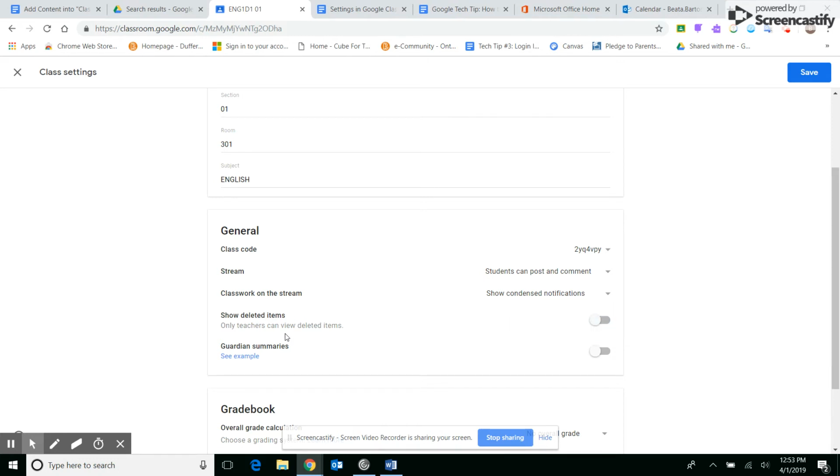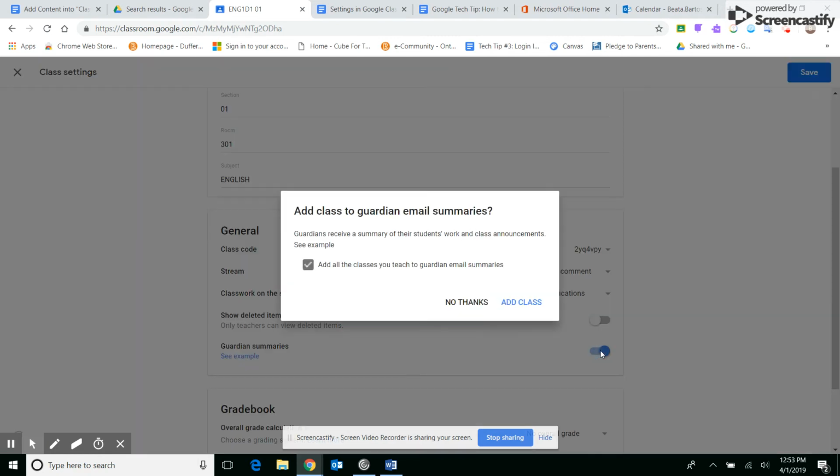And then, of course, there is the option for guardian summaries. So you as a teacher have the ability to invite parents to receive notifications through their Gmail accounts about any missing work, upcoming work, or class activity. So guardians can be notified of this. You can turn this on. Now, you can add it for all of your classes, or you can just add it for this particular class, for example.